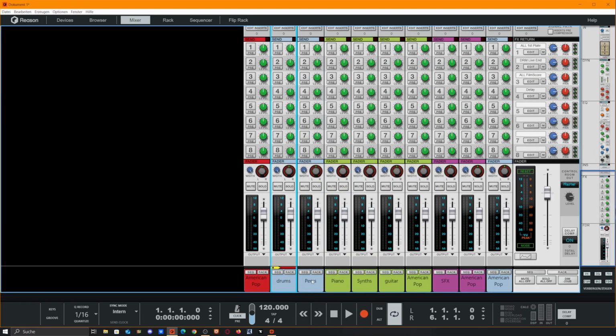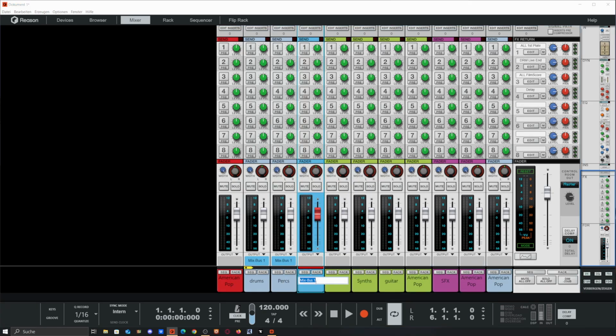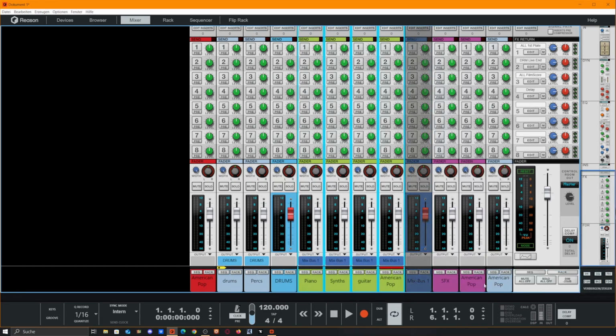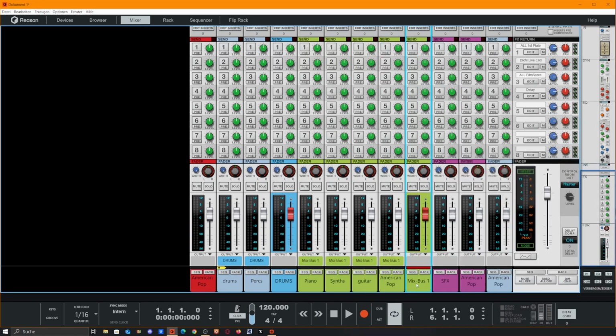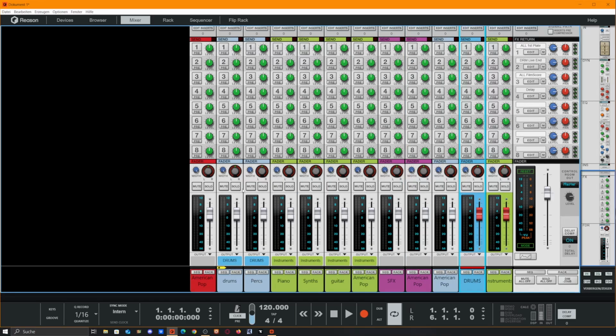Another cool trick when you set up buses. So we do this and combine it to a new mix bus and say this is drums. This time it's fat, it's all caps, so I could differentiate that. If we make another bus, make this green and name it instruments.